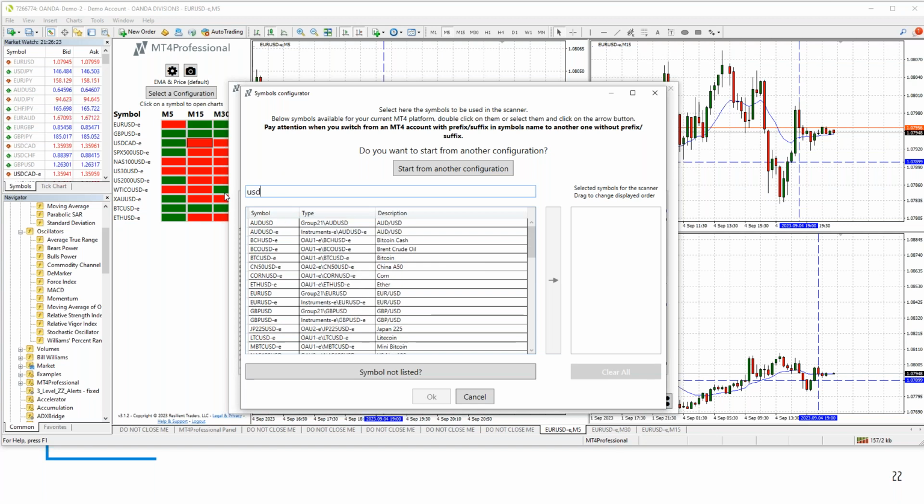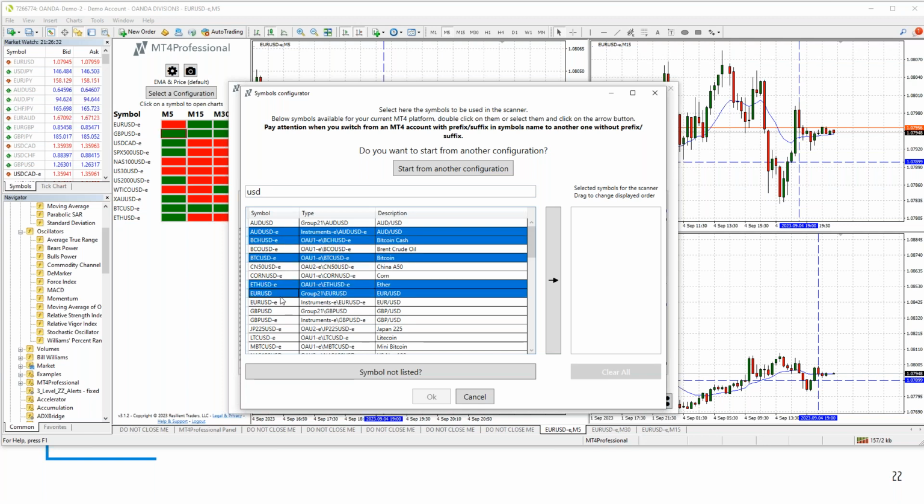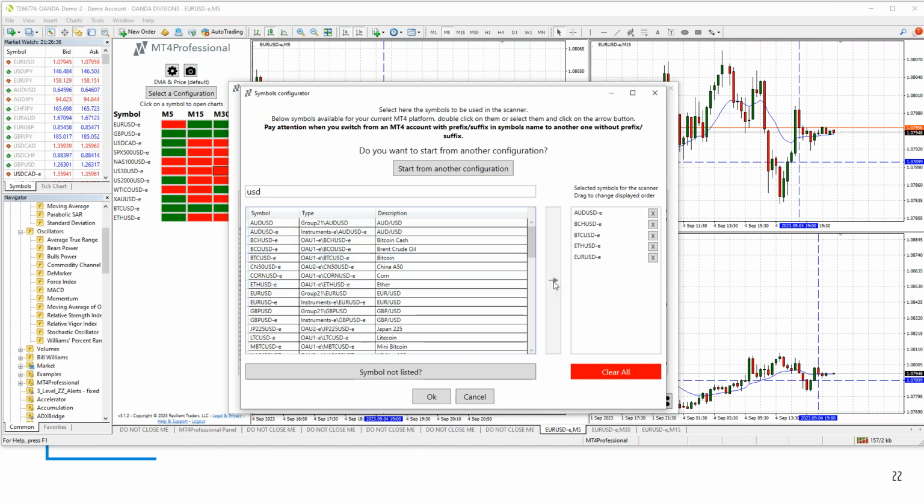So I'll type in USD, and that way I can go ahead and start looking for any of the US dollar denominated instruments that I want to add to my list. Click the right arrow button and they will automatically be added over to my list. These are going to be the symbols that the scanner searches.